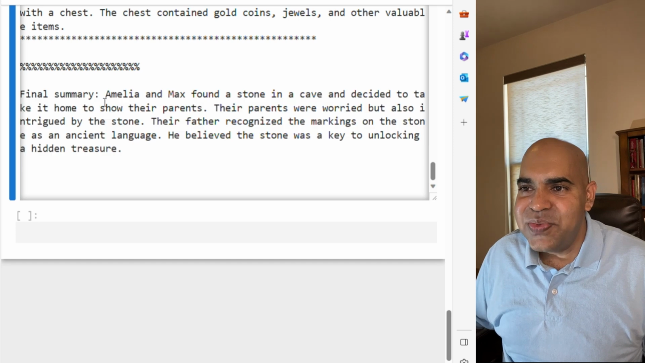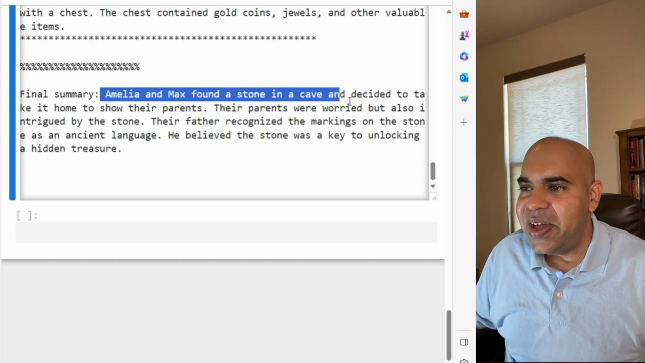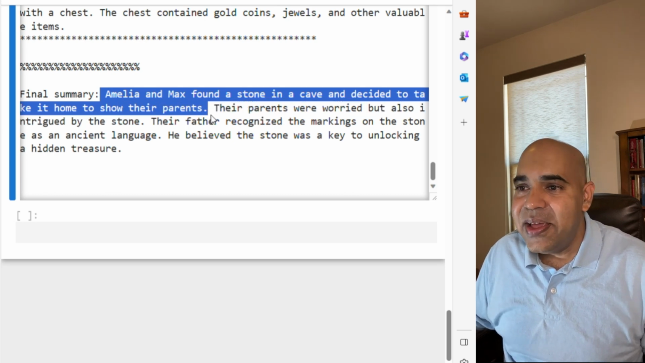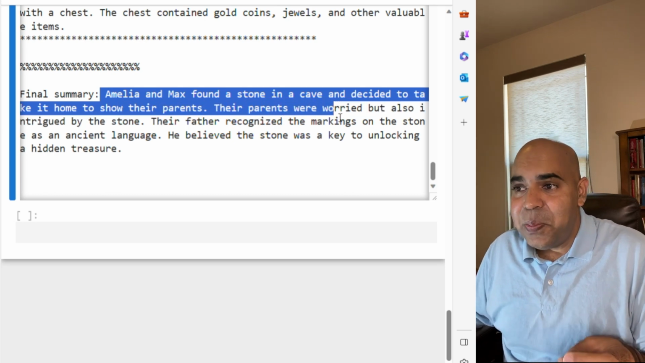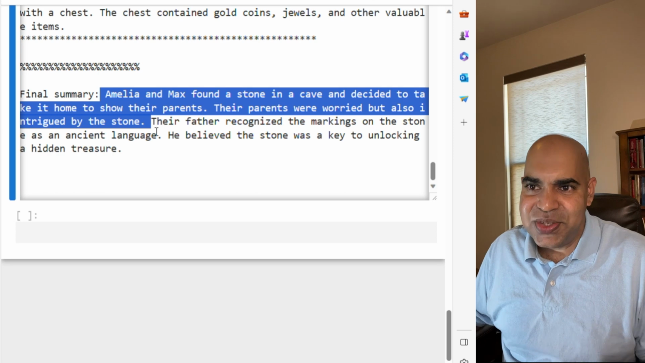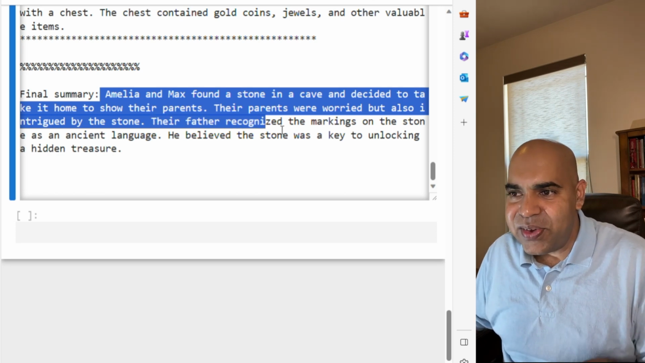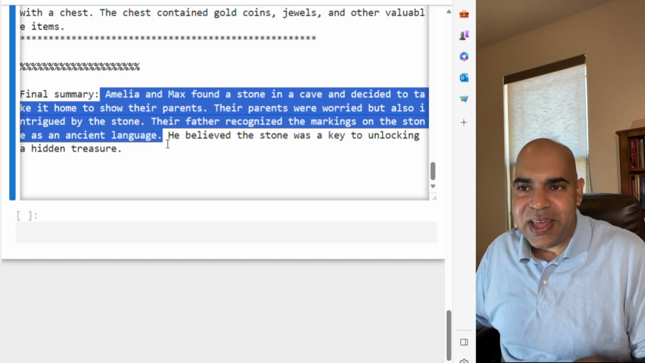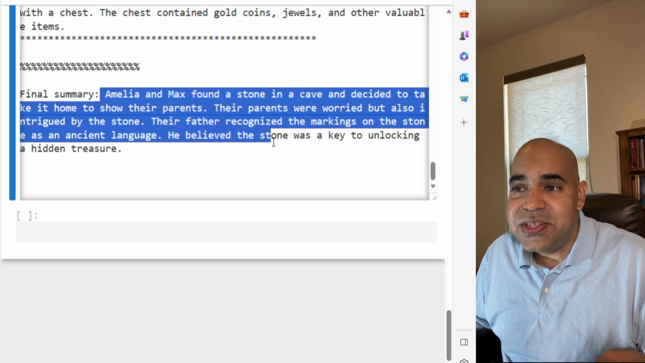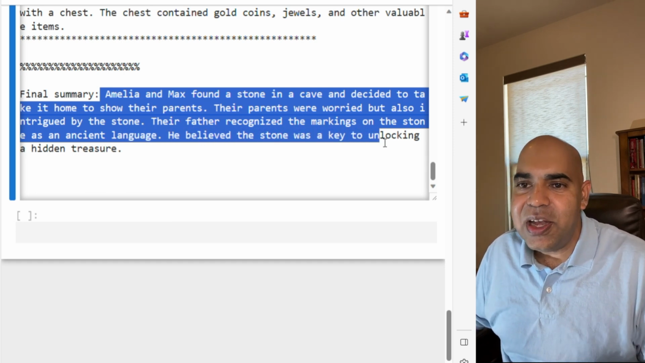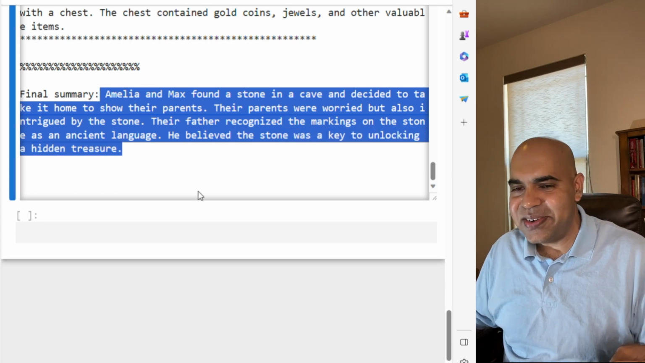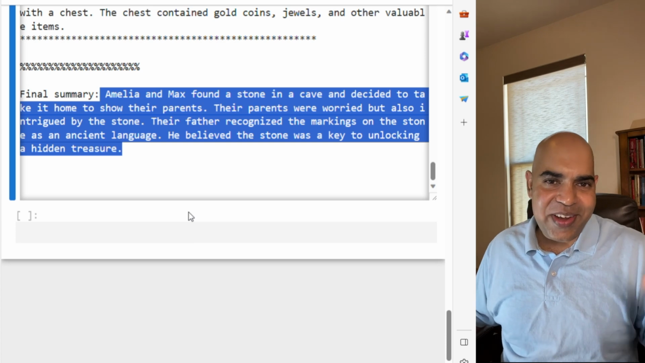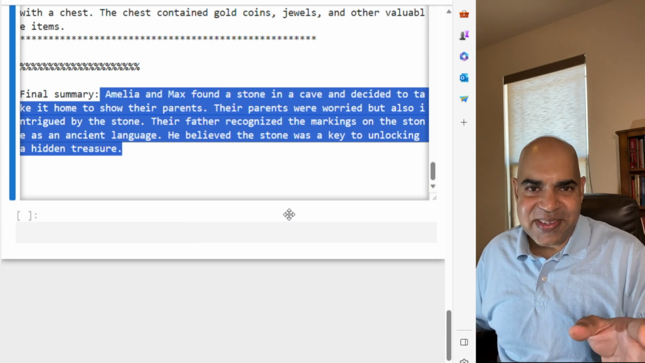Amelia and Max found a stone in a cave and decided to take it home to show their parents. Their parents were worried but also intrigued by the stone. Their father recognized the markings on the stone as an ancient language. He believed the stone was a key to unlocking a hidden treasure. Therefore, this story is about a treasure hunt. This is a correct summary.